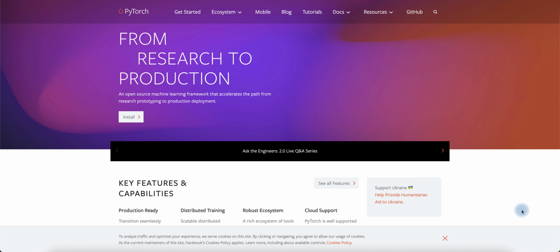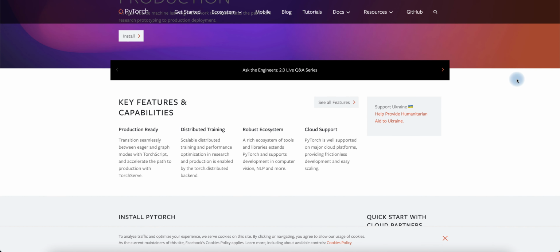Okay, here we see what PyTorch is basically about. If we scroll down, it claims to be production ready, with distributed training, a robust ecosystem, tools and libraries, and cloud support. And they have TorchScript.